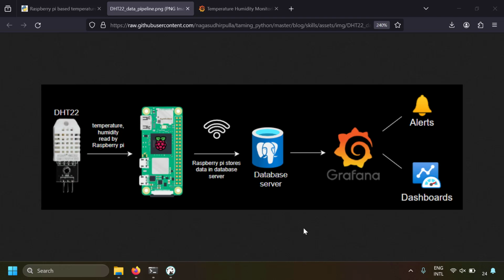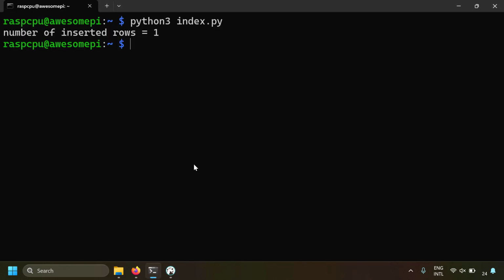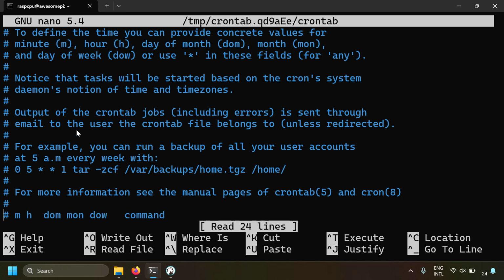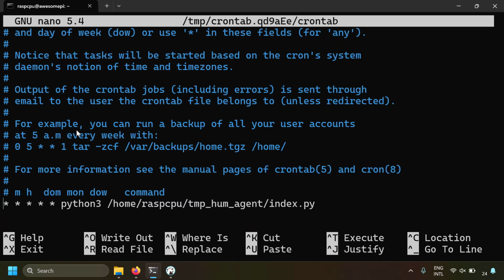So I need to schedule a task to store the data of the sensor in the database periodically. So how can I do that? You can use crontab. So I'm going to write crontab -e, that means edit the crontab file, and here in the crontab you can see your cron jobs. I've already created a cron job which will run the index.py every minute. So this means run the cron job every minute, and this is the command. The command is python3 and the path of the index.py file.